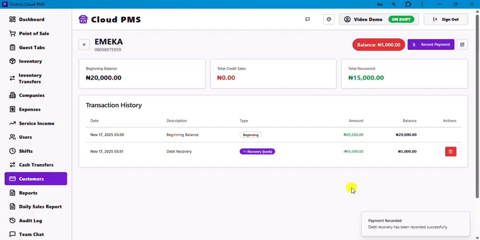The system automatically tells that the balance of this person is 5,000 and it is showing here. You recorded this, total recovered from this person is 15,000. Beginning balance is 20. Now the system is showing that it's 5,000 that is left. Remember that he paid by POS and what he paid is 15,000. This will make your bank go negative because our bank account does not have up to 15,000.